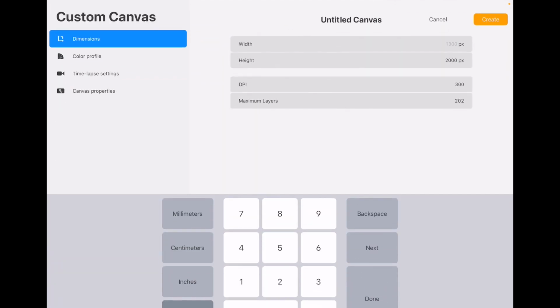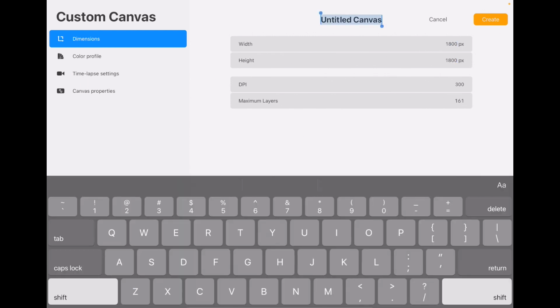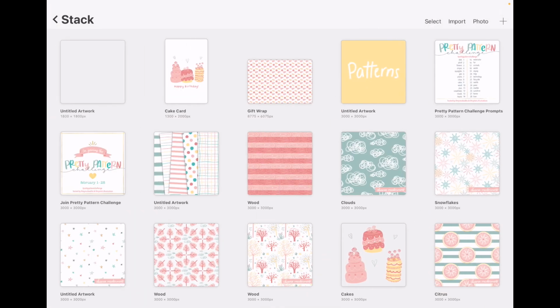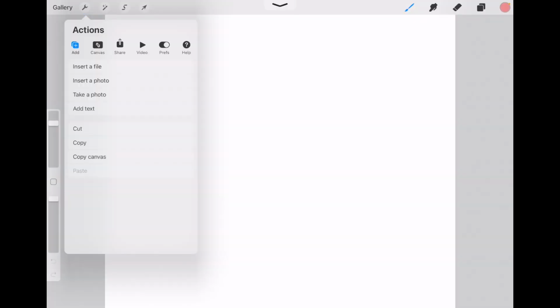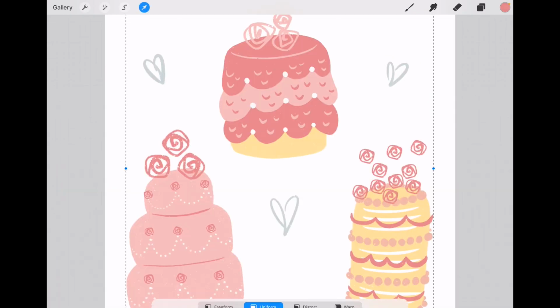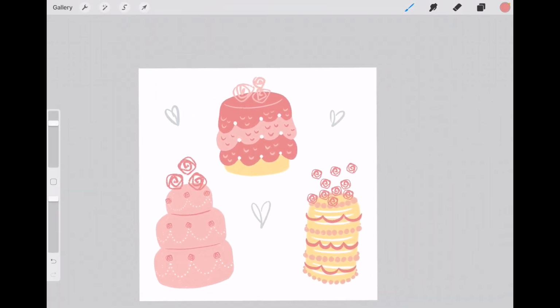So the sticker size is 1800 by 1800 pixels. A really easy way to keep this organized is to just always save the dimensions of the products you typically make. Okay, and then I'll just add my cakes in here. And I just want to include 1 cake.